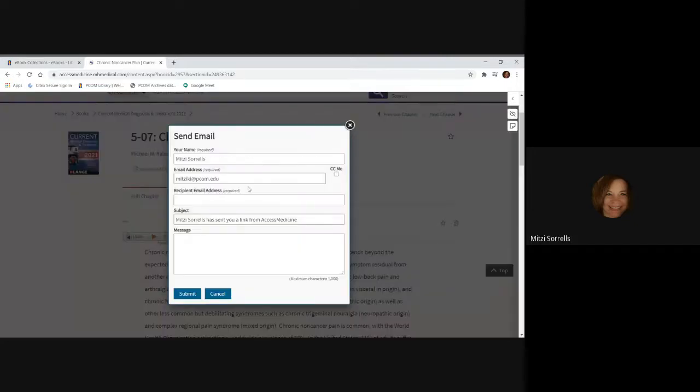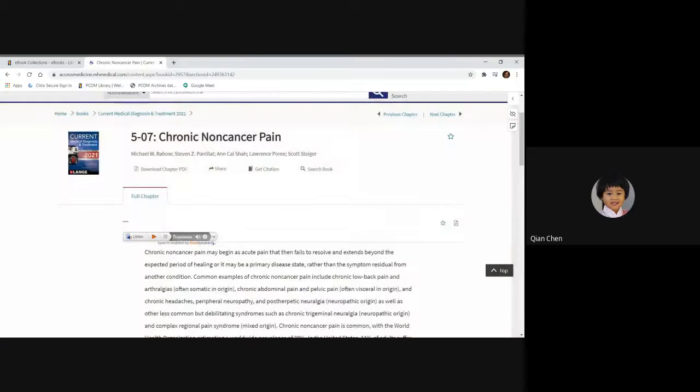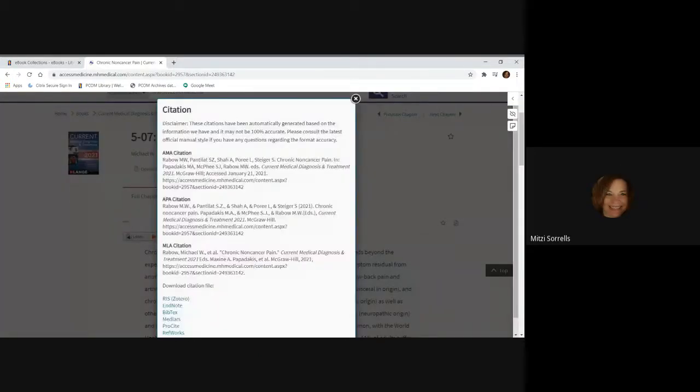If I click on the email, it just pops open a box to populate. It has a subject for you already, and you can put a message in. Another great feature is Cite. Access provides citations for textbooks and chapters in AMA, APA, and MLA formats. And you can copy and paste the citation right here.